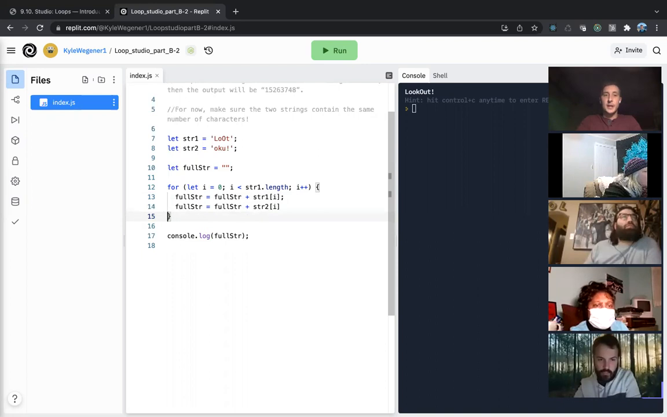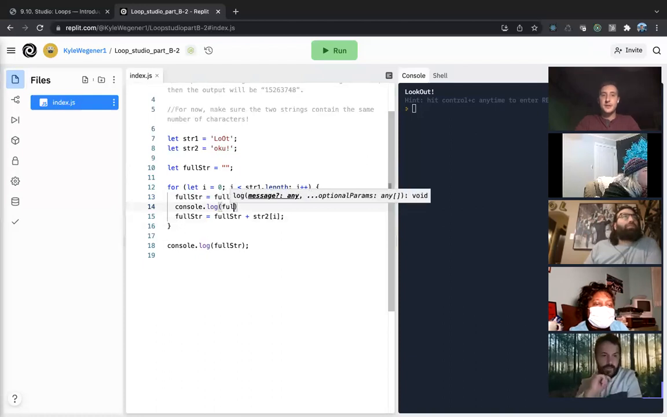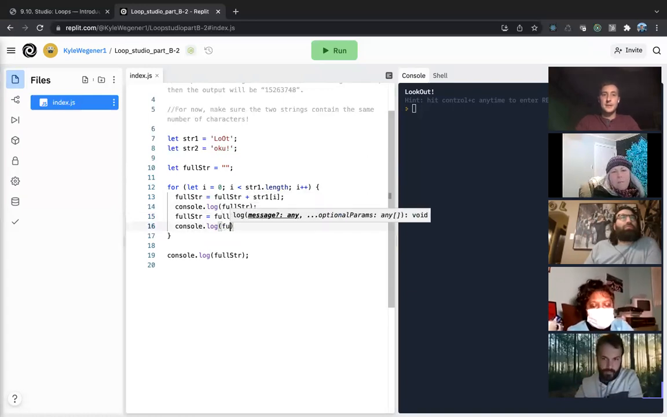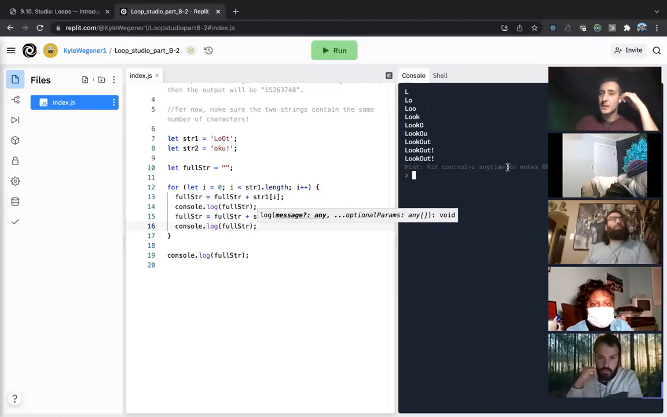So what I'm going to do here, just to see this more in action, is console log right after each of these steps to see it actually being built. So we're going to console log str here. Let's go ahead and see what actually happens inside of the for loop as it's looping. Take a look at what's actually going on here.